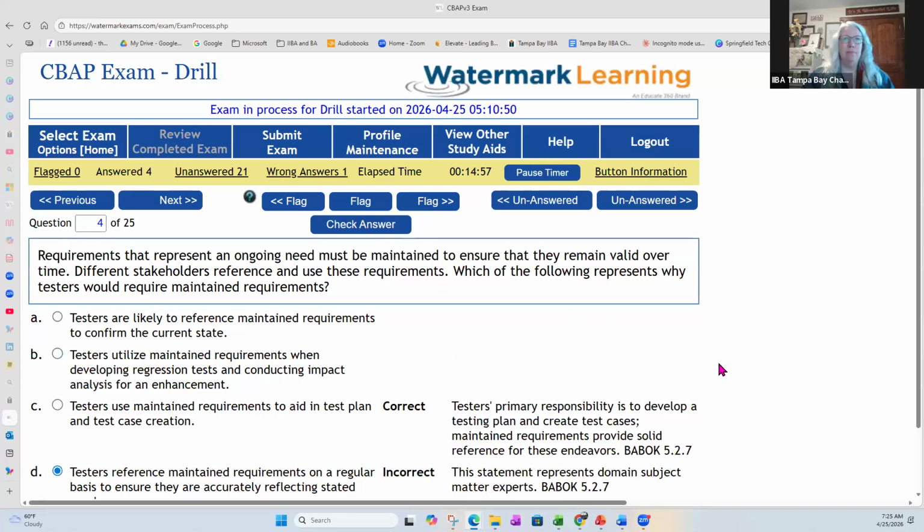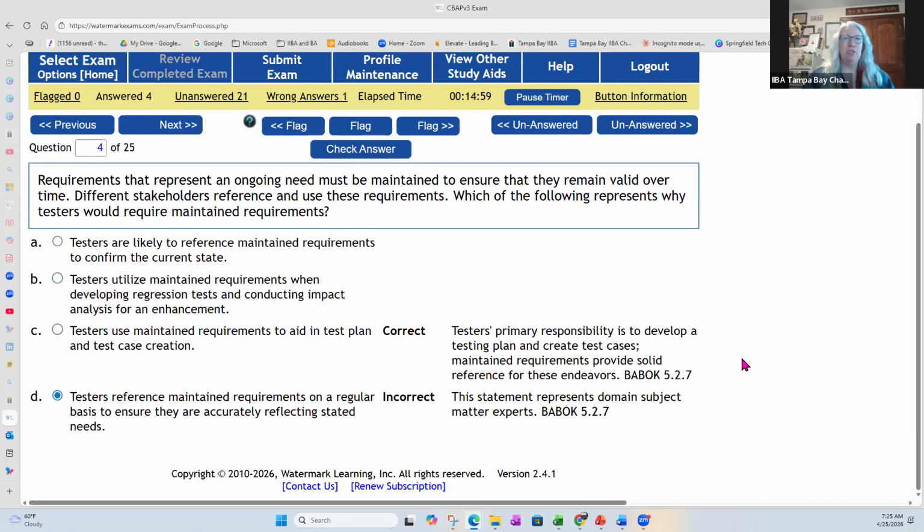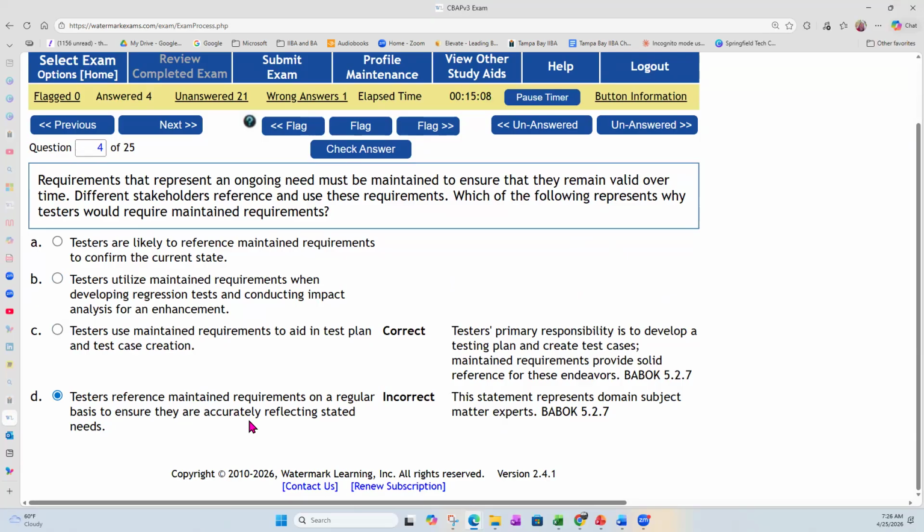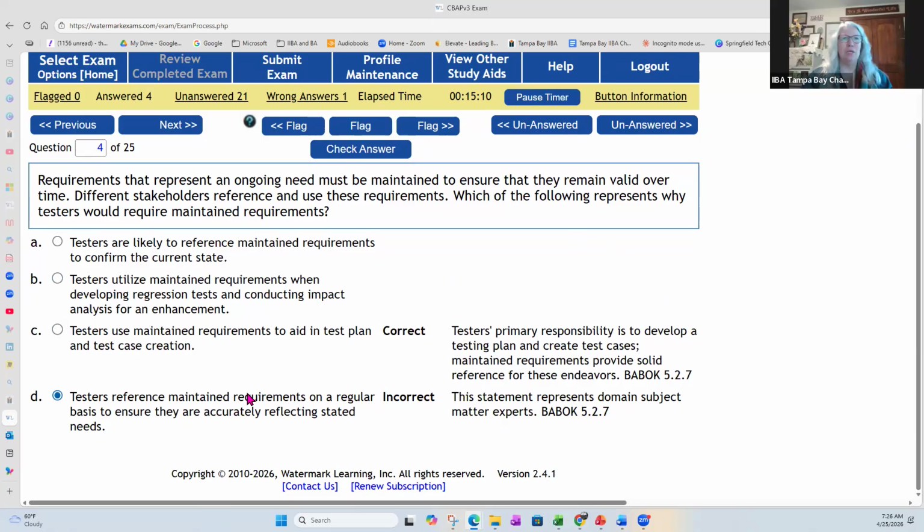And D, this statement represents domain SMEs. So whenever they're talking about looking at what the system is, that's closer to what a domain SME does. So C is the correct answer on that one.